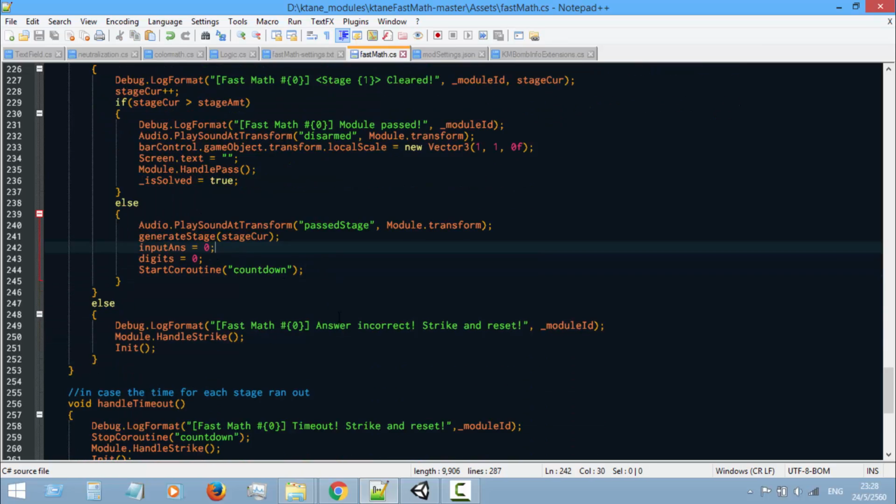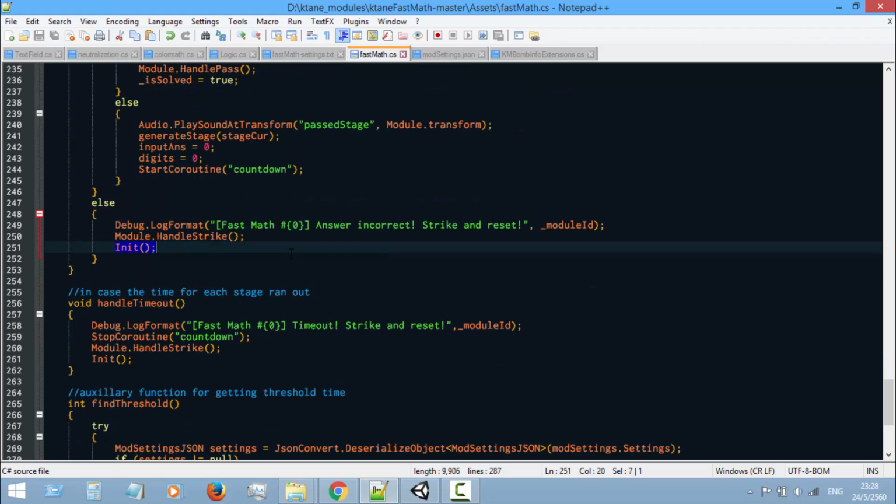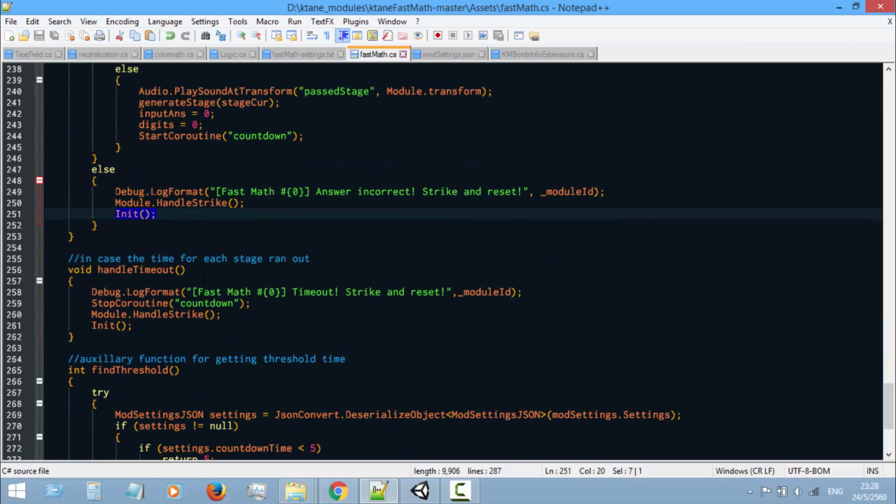But if the answer is incorrect, the command module.handleStrike will tell the bomb to give 1 strike, and the init function is called again, basically resetting the whole process. And this is the function for handling the timeout. If the user did not respond in time, it will stop the coroutine, give a strike and reset again.